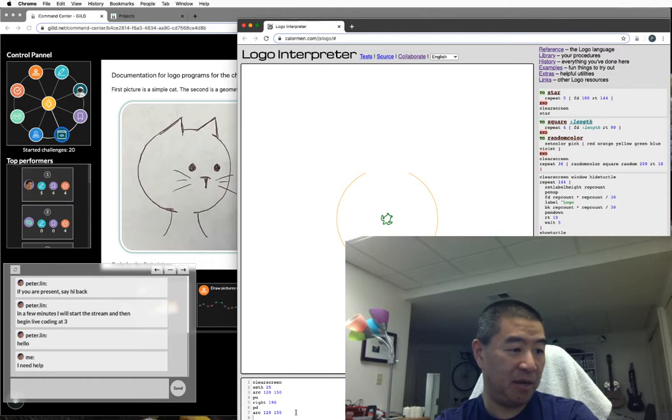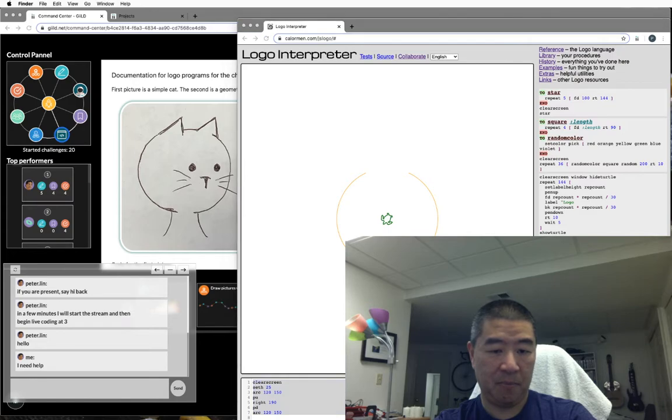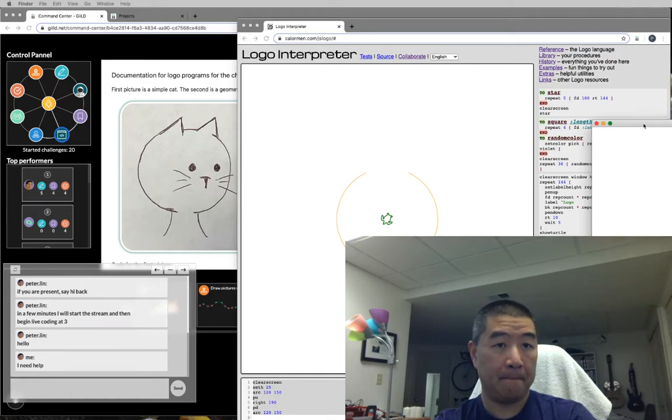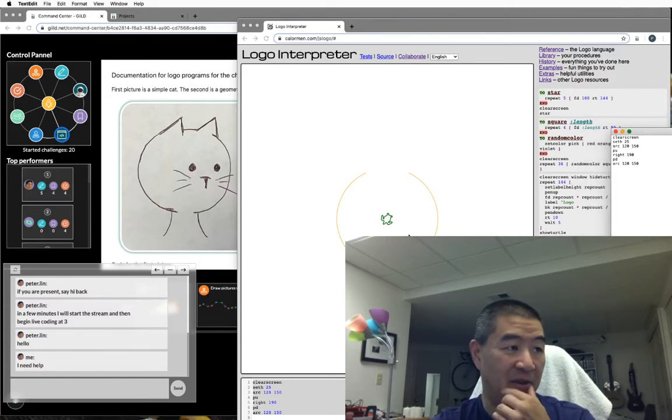All right, so I'm going to copy this. And then I'm going to open up a text editor. I want a new text file. I'm just going to paste this there for now, so I have it. All right, so I have the sides of the head.